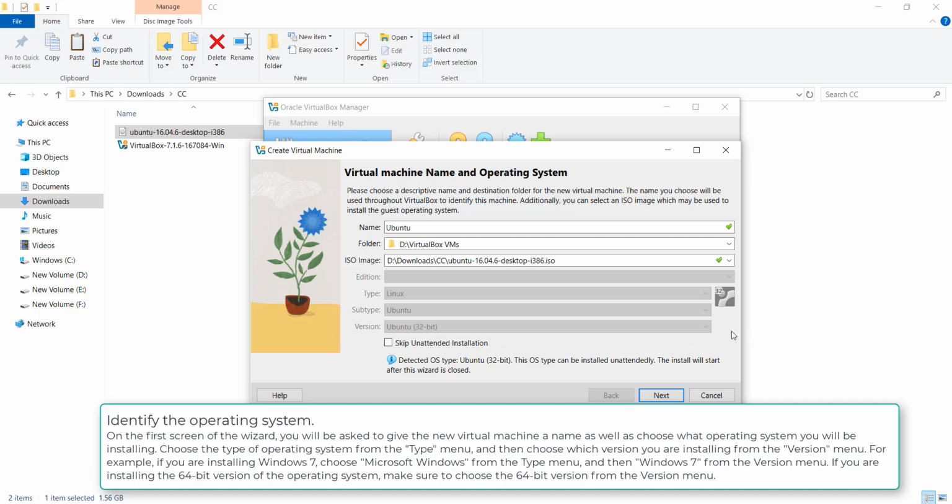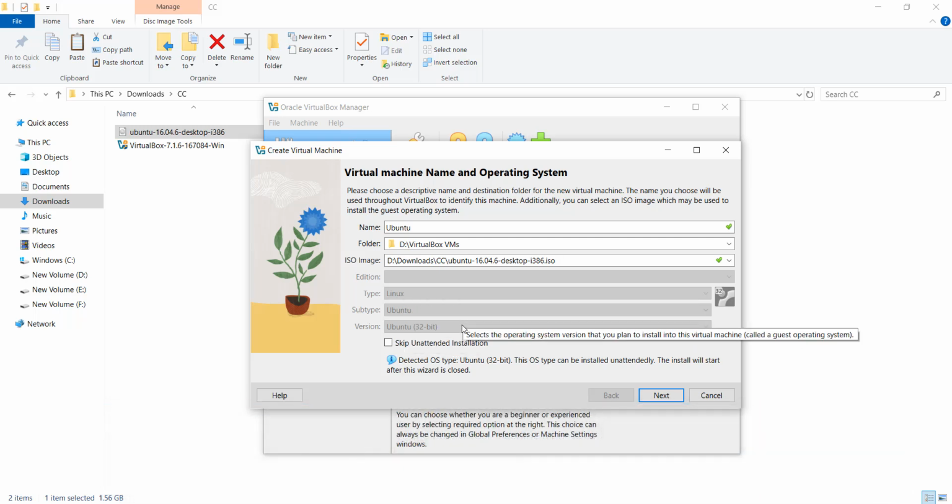So on clicking the ISO image, the type of that particular operating system, what is the subtype, and what is the version, everything will be read by the VirtualBox, and it will be shown here. Okay, so previously, before selecting the ISO image, other information was there, right? So here the detected OS type is nothing but Ubuntu 32-bit. Okay, and then you can click next, right?